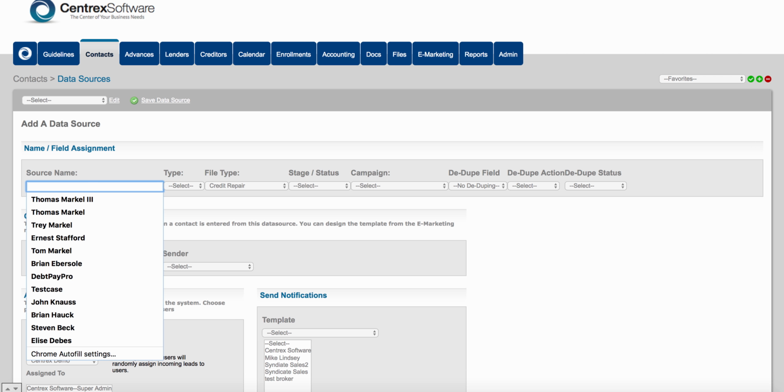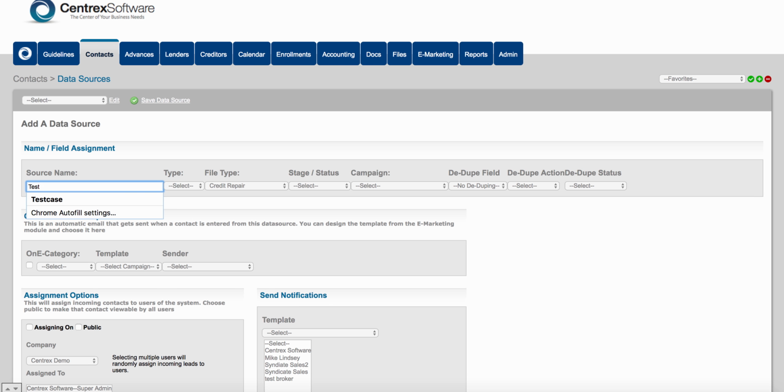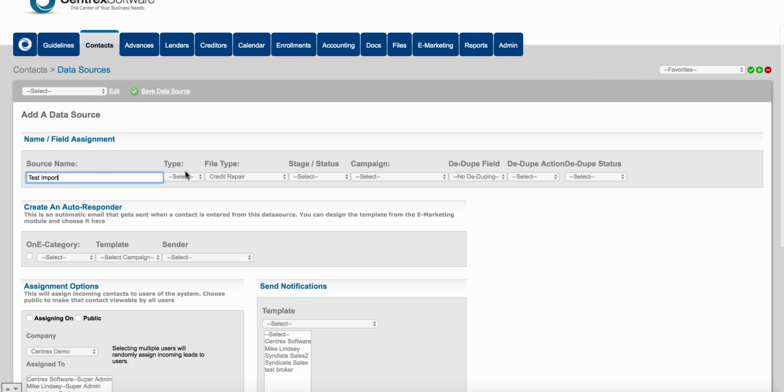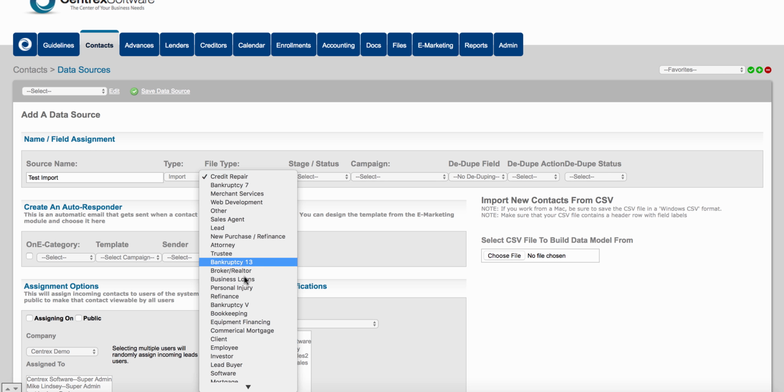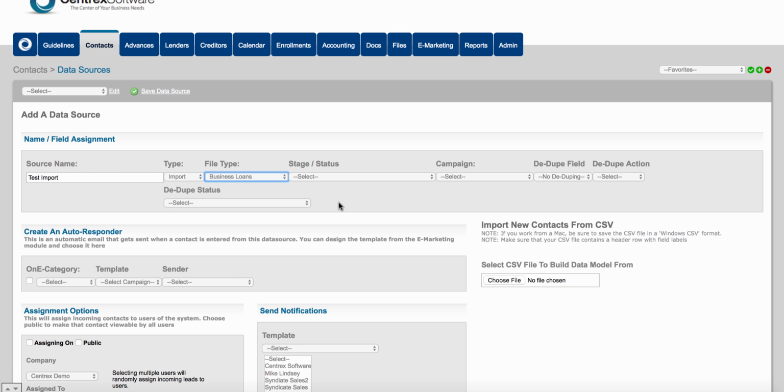So let's go ahead and call this test import. And the type is going to be import, not web form. We just did web form. Now we're going to do import. The file type, we always want to be whatever industry you're in. I'm going to go ahead and do business loans.